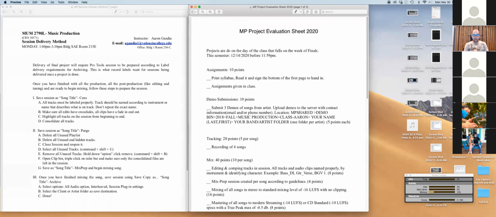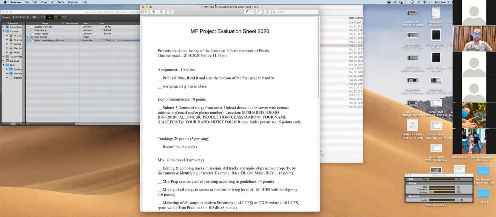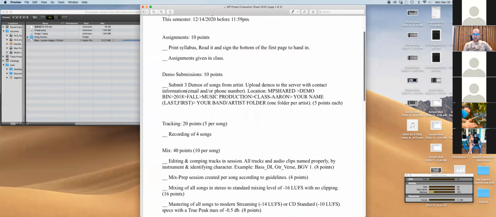Let's go over everything you guys need for delivering the final project. Let's start with the evaluation sheet. Everything is detailed here with the points that you're going to need.